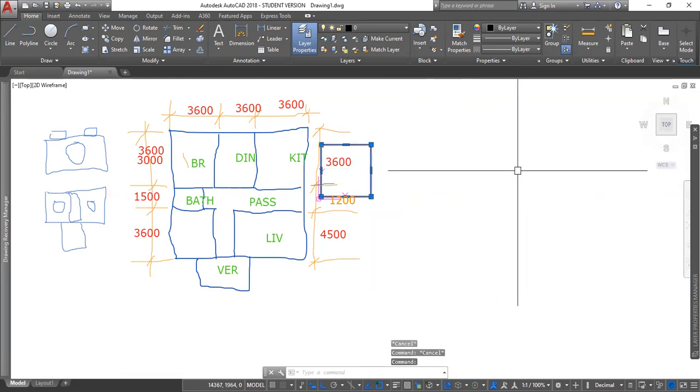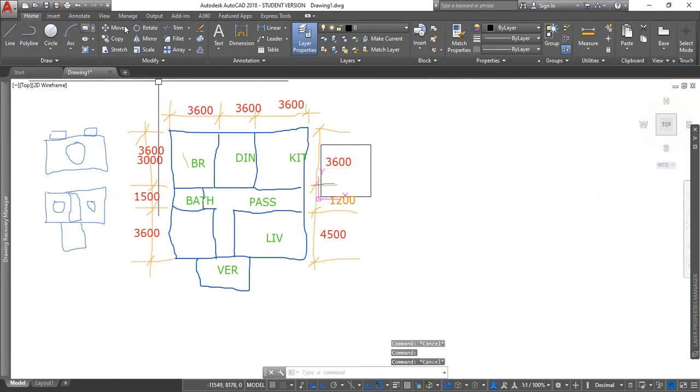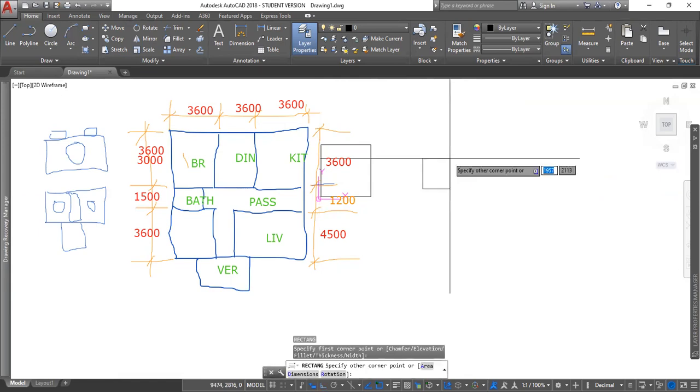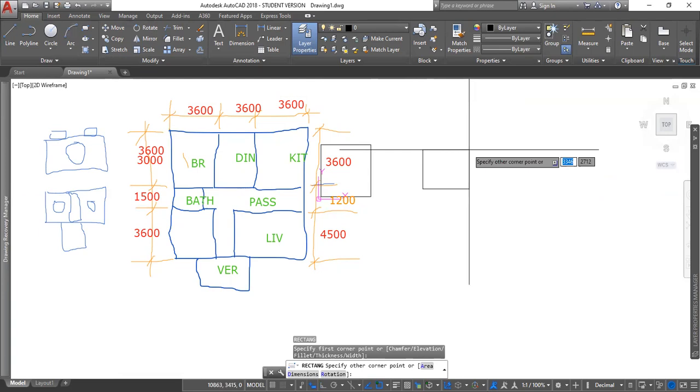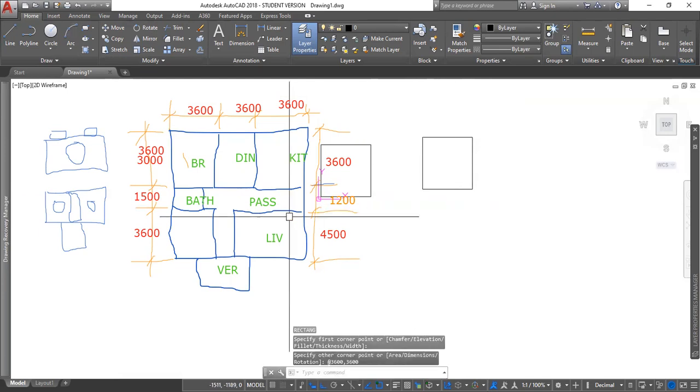Not quite sure where that went. So rectangle, REC, enter. Specify the first point. Now I want to draw the kitchen, which is 3600 by 3600. And this is 3600, comma, 3600, enter. And we have that.